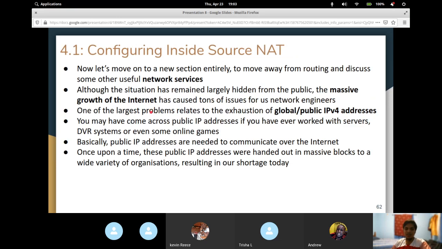Right, so that was it for section 3 there. And as the last thing for this class, we're going to start off on one of those mini topics in section 4, which is configuring inside source NAT.